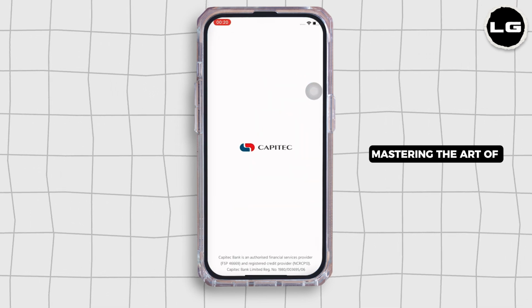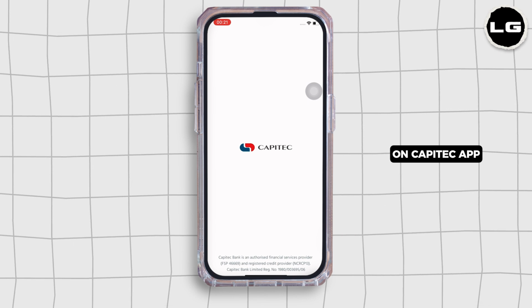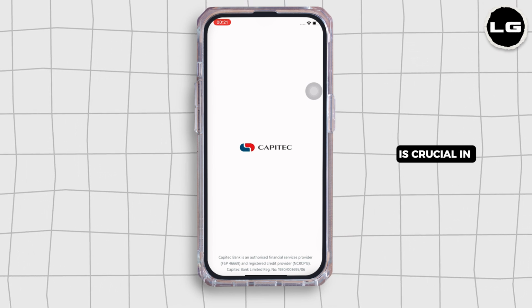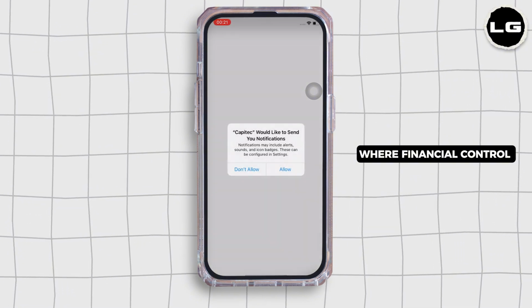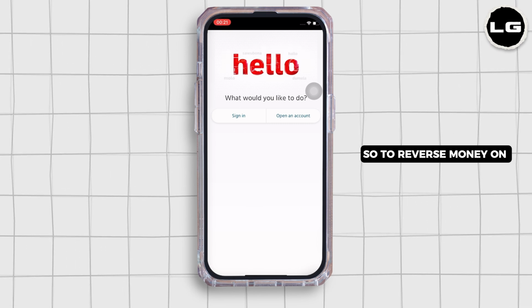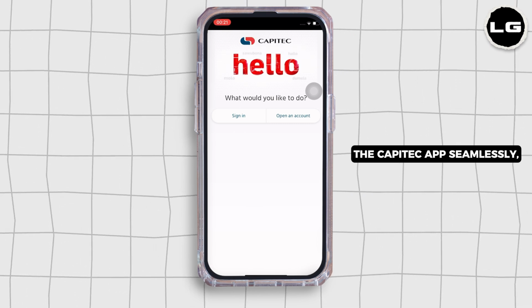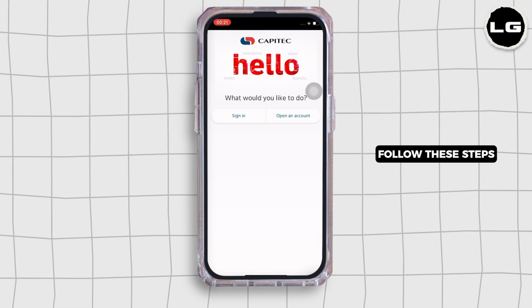Mastering the art of reversing transactions on Capitec app is crucial in today's digital age, where financial control and security are paramount. So, to reverse money on the Capitec app seamlessly, follow these steps.